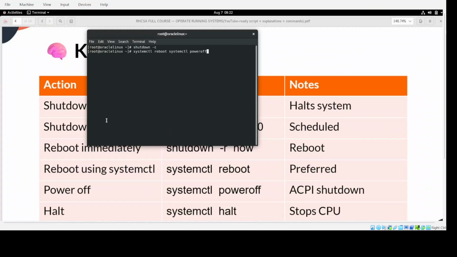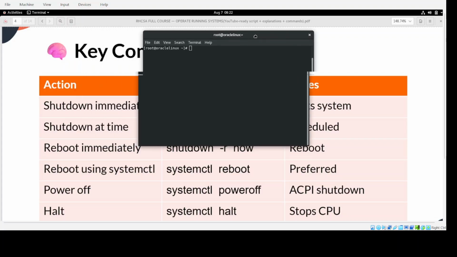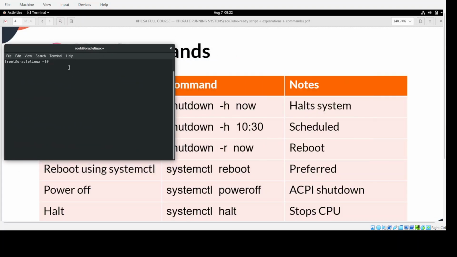Suppose we have to shut down the system, we simply use shutdown -h now to halt the system. If we have to shut down the system at a particular scheduled time, we can simply use shutdown -h and the time. If we want to reboot the system now, we can use shutdown -r now, and it will reboot our system.